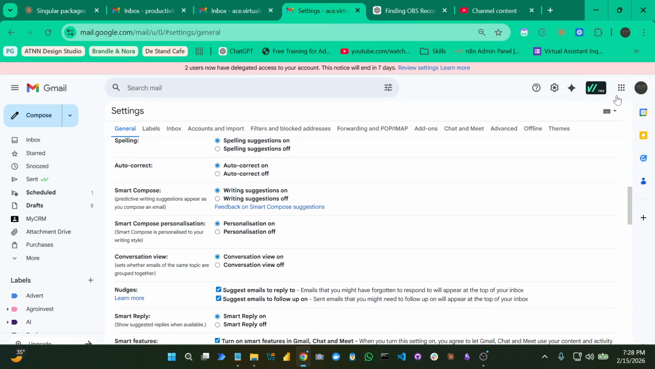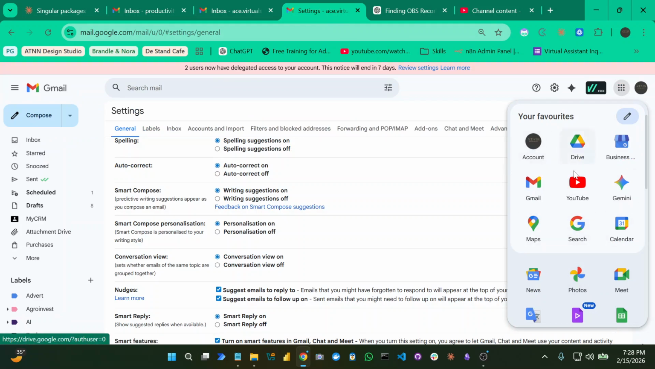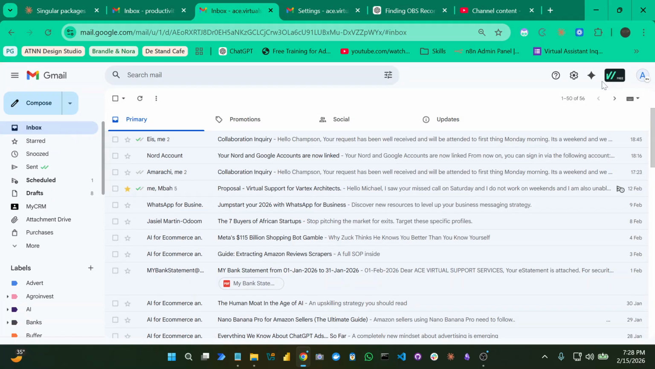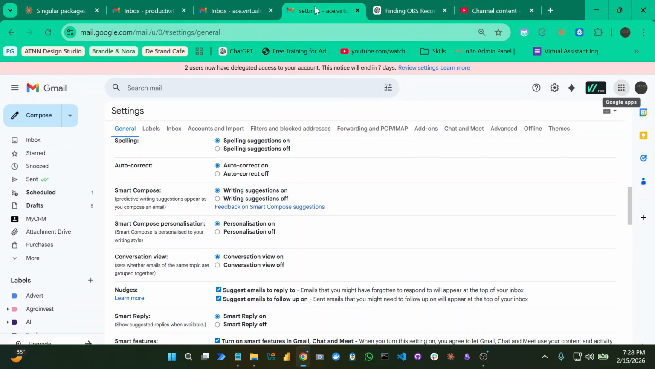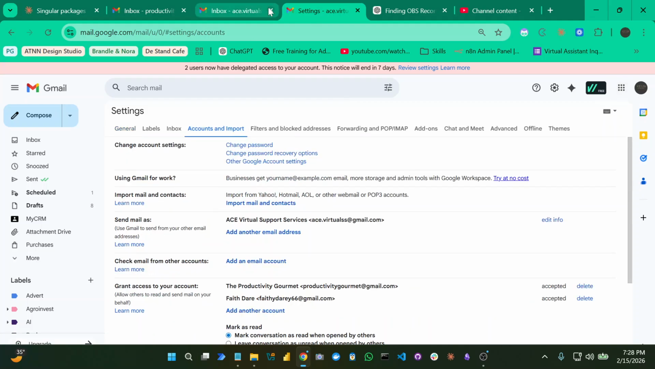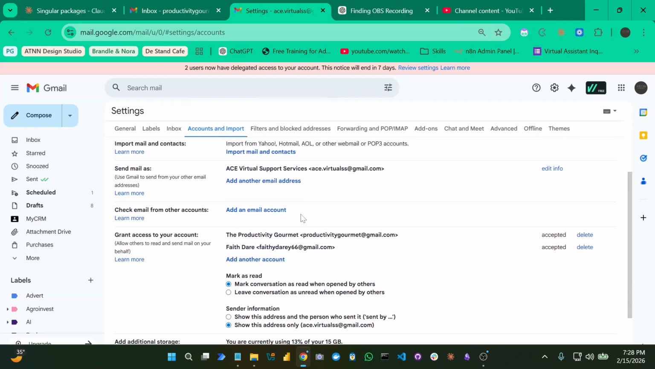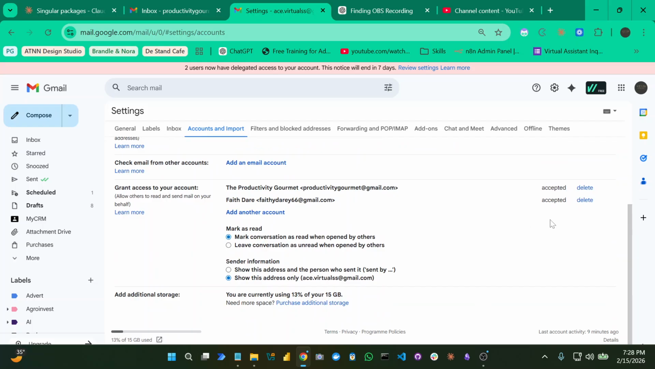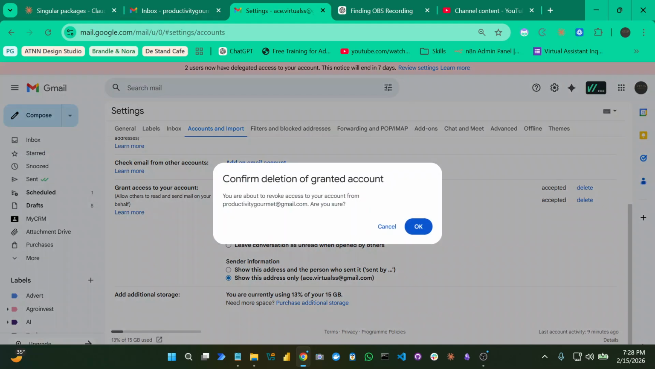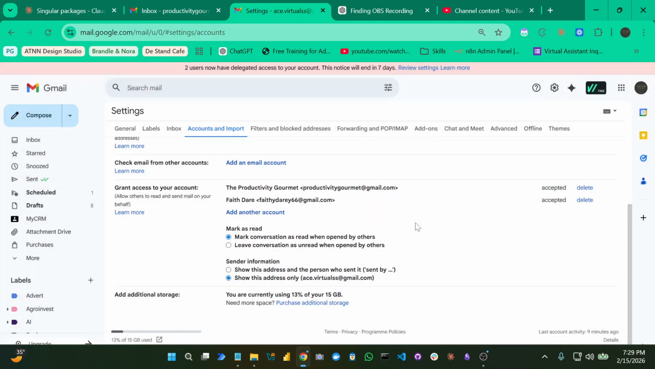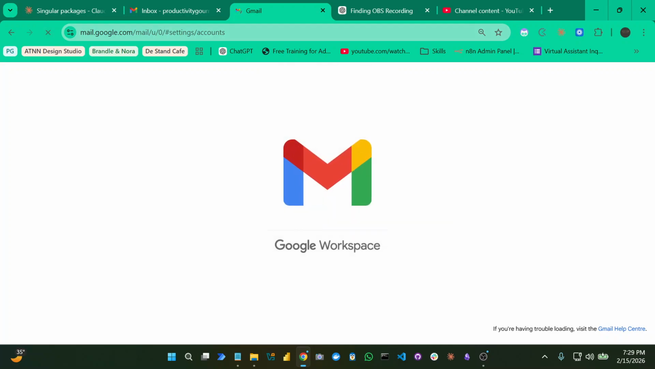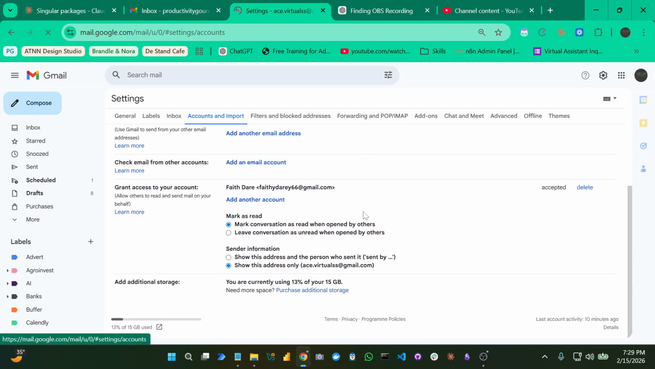So here, once again, look at, you have your Google accounts, applications, but when it's on a delegated email, they do not have these things. So yes, that is all for granting access. So now let us revoke access. We just go back to the same grant access to your account and we delete. And they ask us, are you sure? And we say okay. Let's be certain and let's see. Reload, reload, reload. And there you go. We are back to just one person on this account.